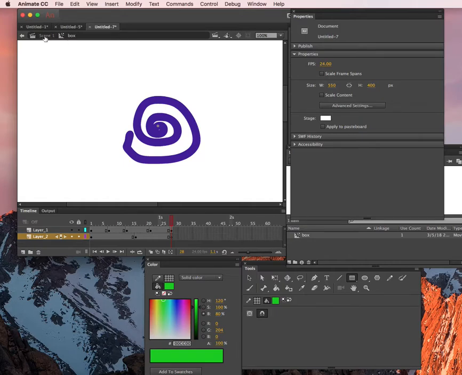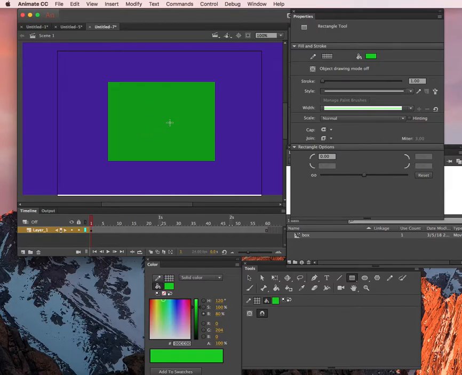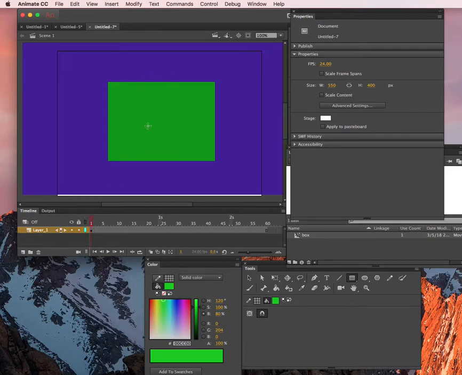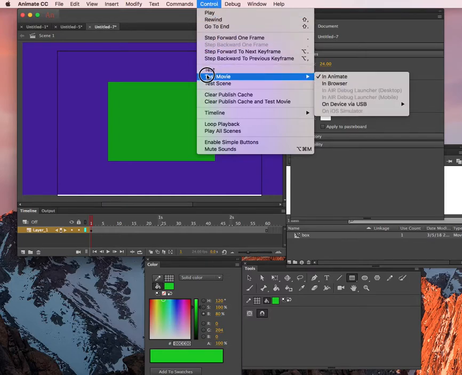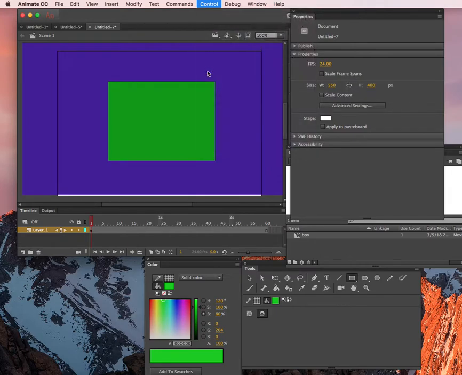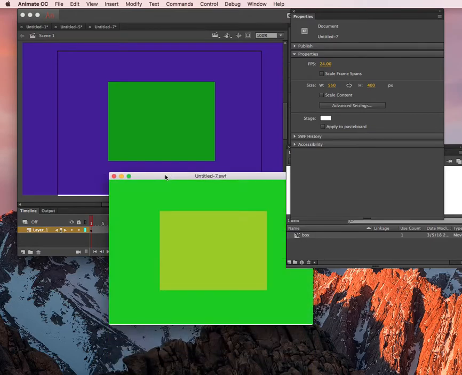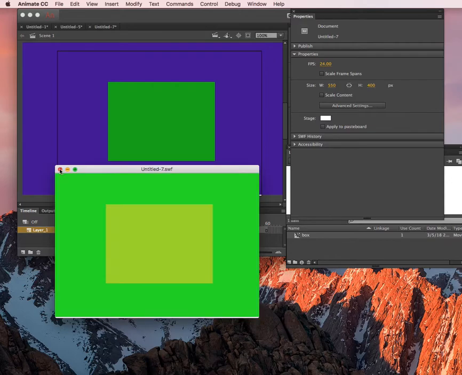So when I go back to the scene, this is actually the symbol here of what I just did. But when I play it, it doesn't look like it's doing anything. So this is a key thing, okay? In order to see these kinds of things, you have to test it. So you can go to test or test movie. You can just go to test. It just makes an SWF file and then it plays it. So that way you can see what's going on.